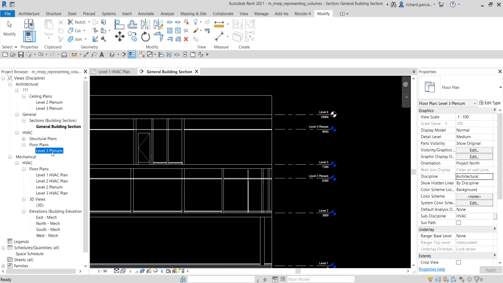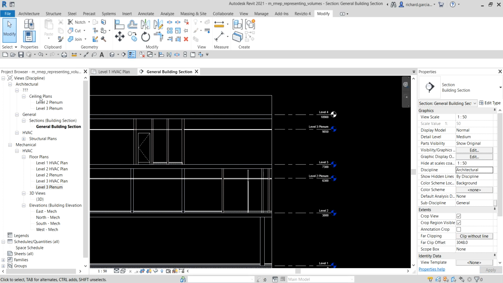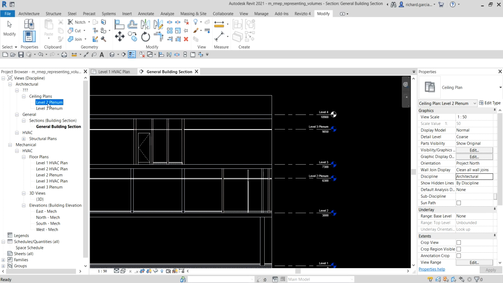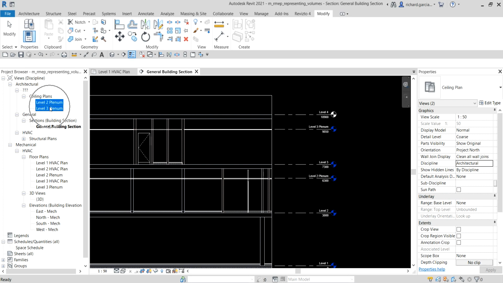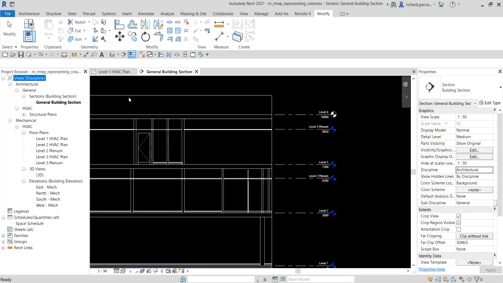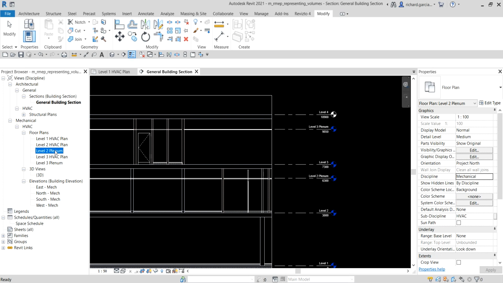So same with level 3 plenum. So I changed that to mechanical. There you go. Now I don't need these ceiling plans. These two ceiling plans, I'm just going to delete that. Okay, so let me just rename this.